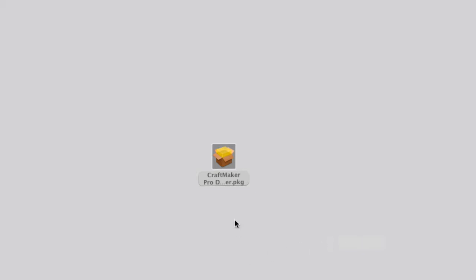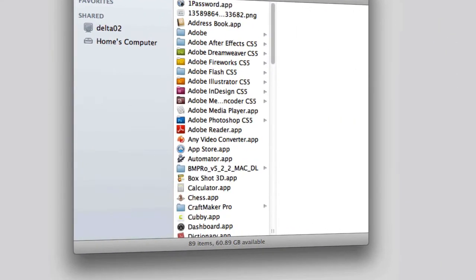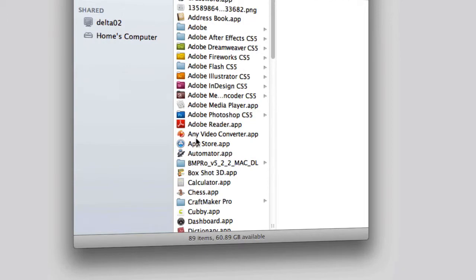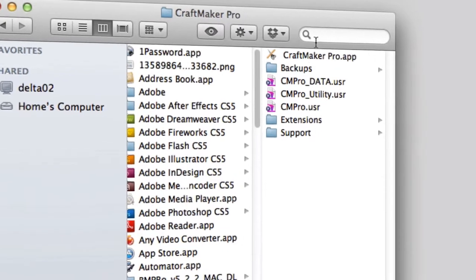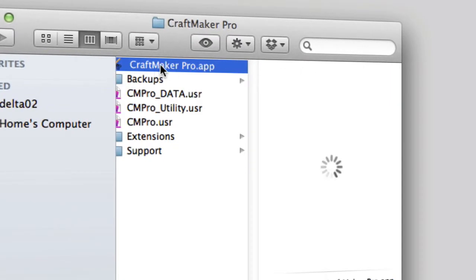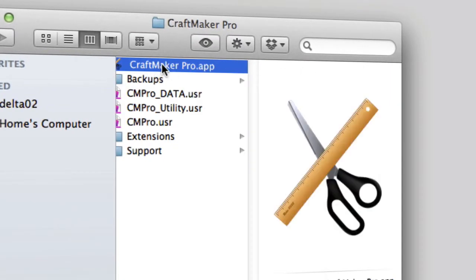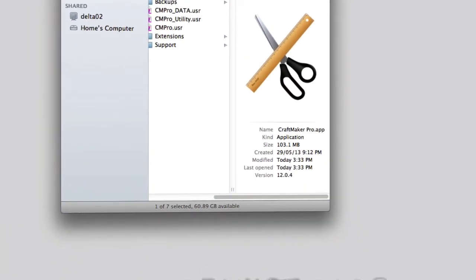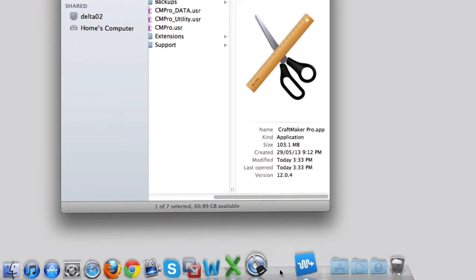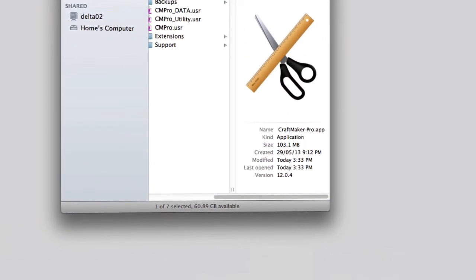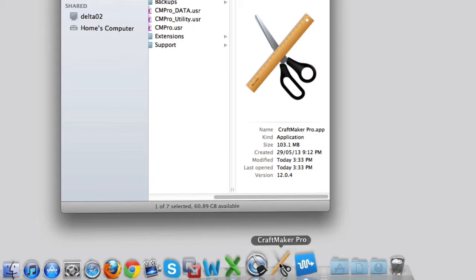Okay, so now that that's installed, you can delete this or get rid of this if you want to, because you don't need that anymore. Now, if we go and bring in here, this is the applications on your Mac machine. So we can see here we've got CraftMaker Pro, and this is the app here. So like any other application, you can actually drag this and you can put this onto your toolbar as a shortcut if you want. So now you can access that anytime that you need.